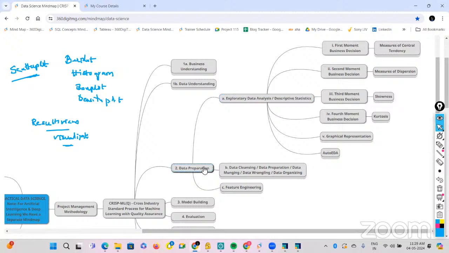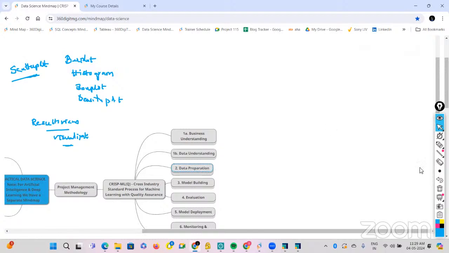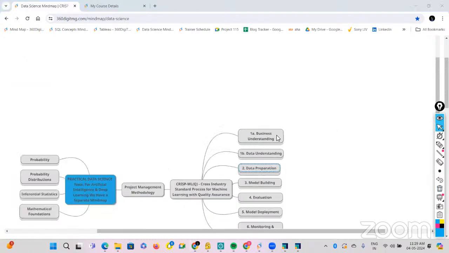Coming to the most important one, after you're done with cleaning your data, you have to build a model. While we are talking about model building, you have 2 important terms. One is supervised learning and the second one is unsupervised learning.